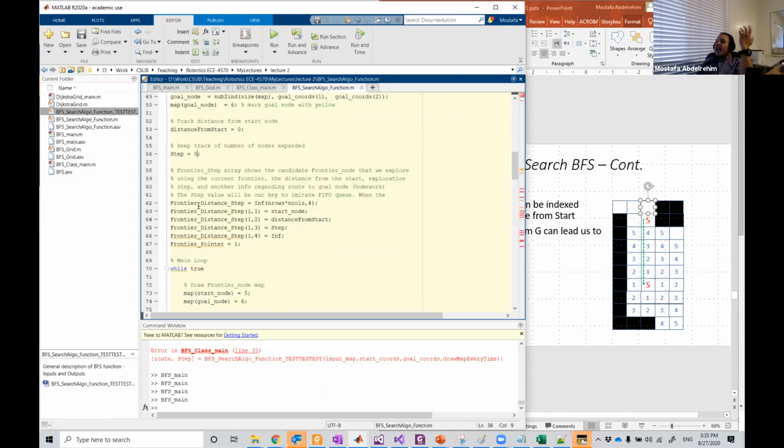Now I create what will be equivalent to a FIFO, or first in, first out, which is a frontier distance step array. I call it in that way so that you can know just from the name what the first column will do, what the second column will do, what the third column will do. So the first column contains the frontier's ID. The second column contains the distance from the start. The third column contains the number of exploration step of such a particular cell or frontier.